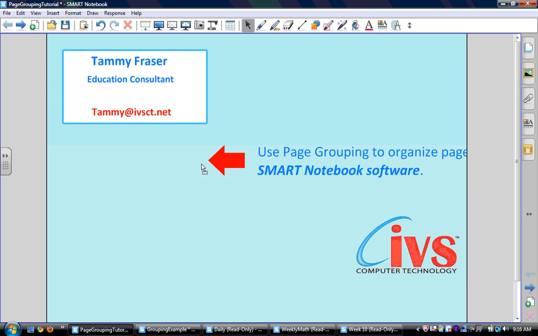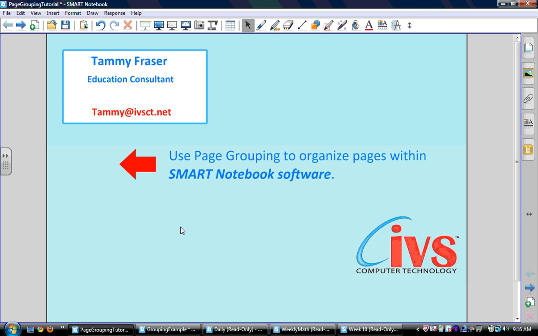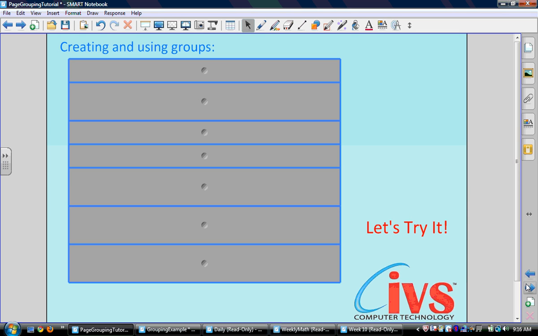I'd like to show you how you can use page grouping to help organize your pages as you use Smart Notebook software. One of the benefits of using page grouping is that it allows you to navigate quickly between pages and groups of pages using the Page Sorter tab. So let's take a look at how we can put those groups together.